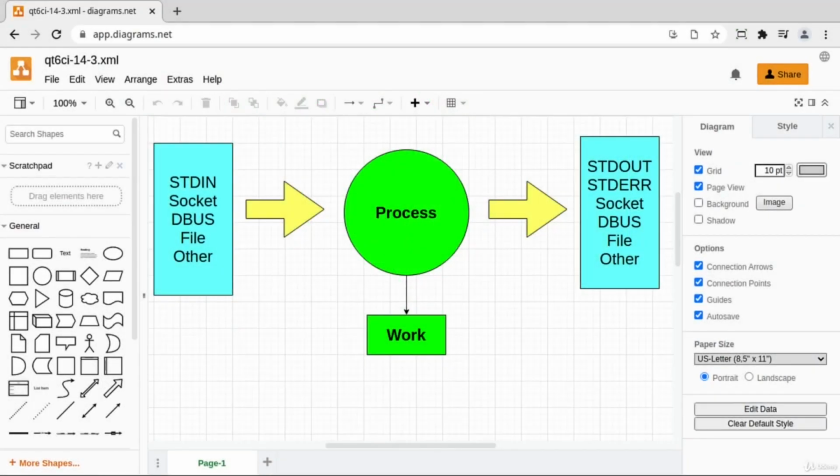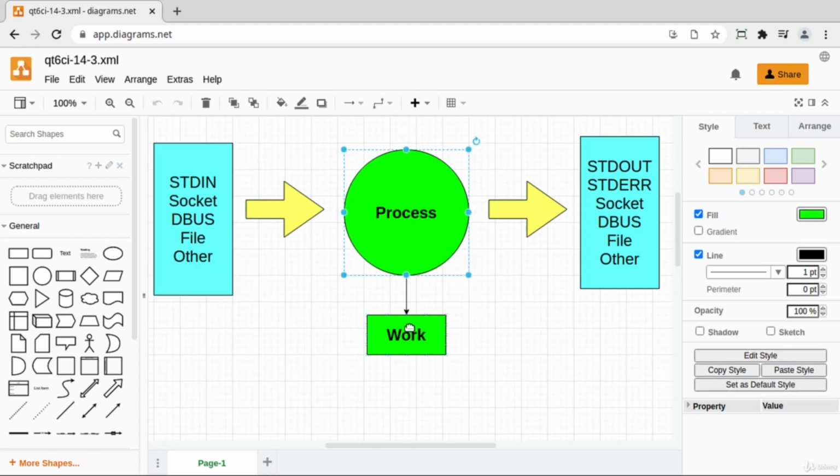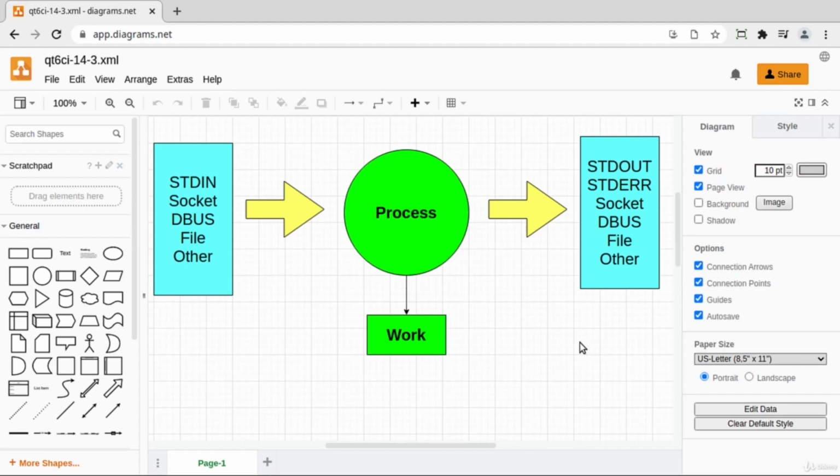This video really represents how a process communicates. So if you wanted to send data to a process, you could send it through the standard input, through a socket, dbus, file stream, or other, like a memory map file or something like that. The process would then do some work, and then it would output either a standard output, standard error, it could be a socket connection, dbus, file, or other, meaning this can get very complex very fast, and we're not even going to remotely touch on all of that.